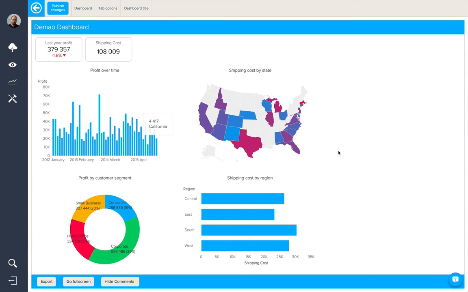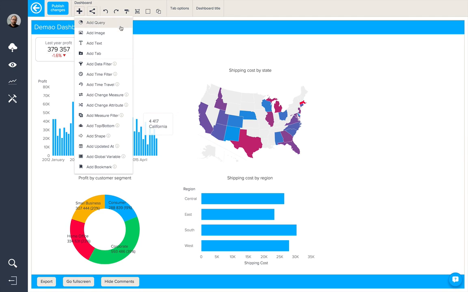The next thing we're going to look at are the other objects that we have available. Again, we'll go to the dashboard options. We have the capacity to add an image, a text box, and also we can have multiple tabs in our dashboard.